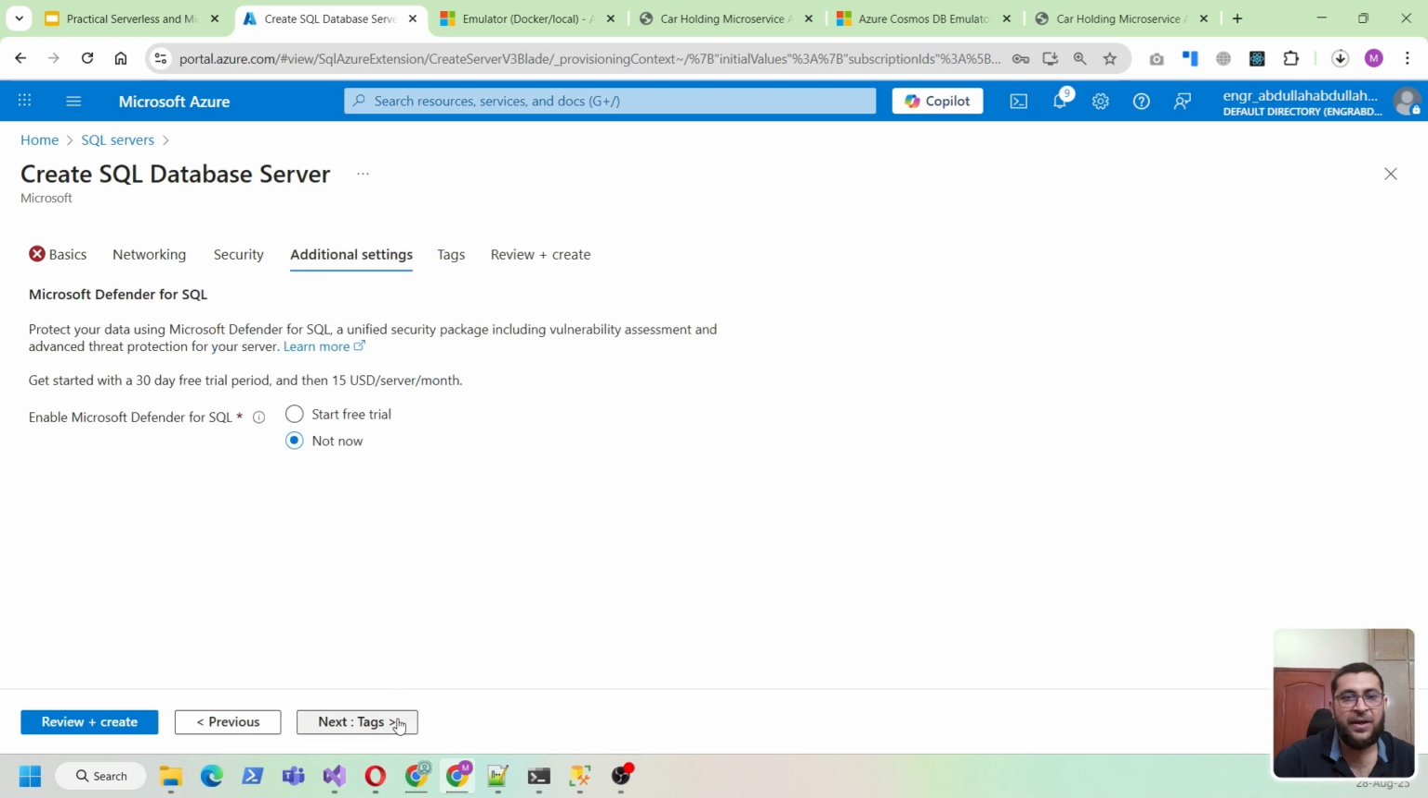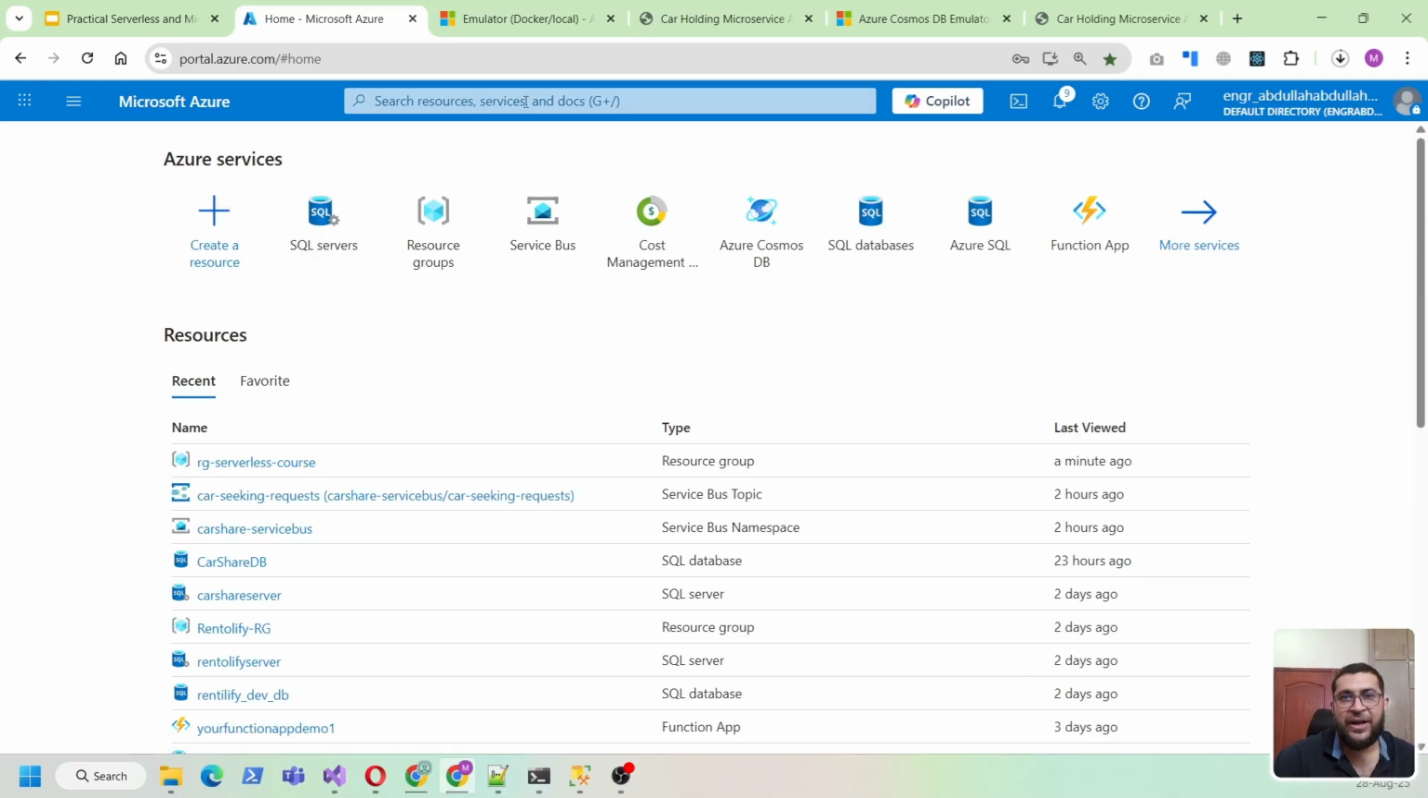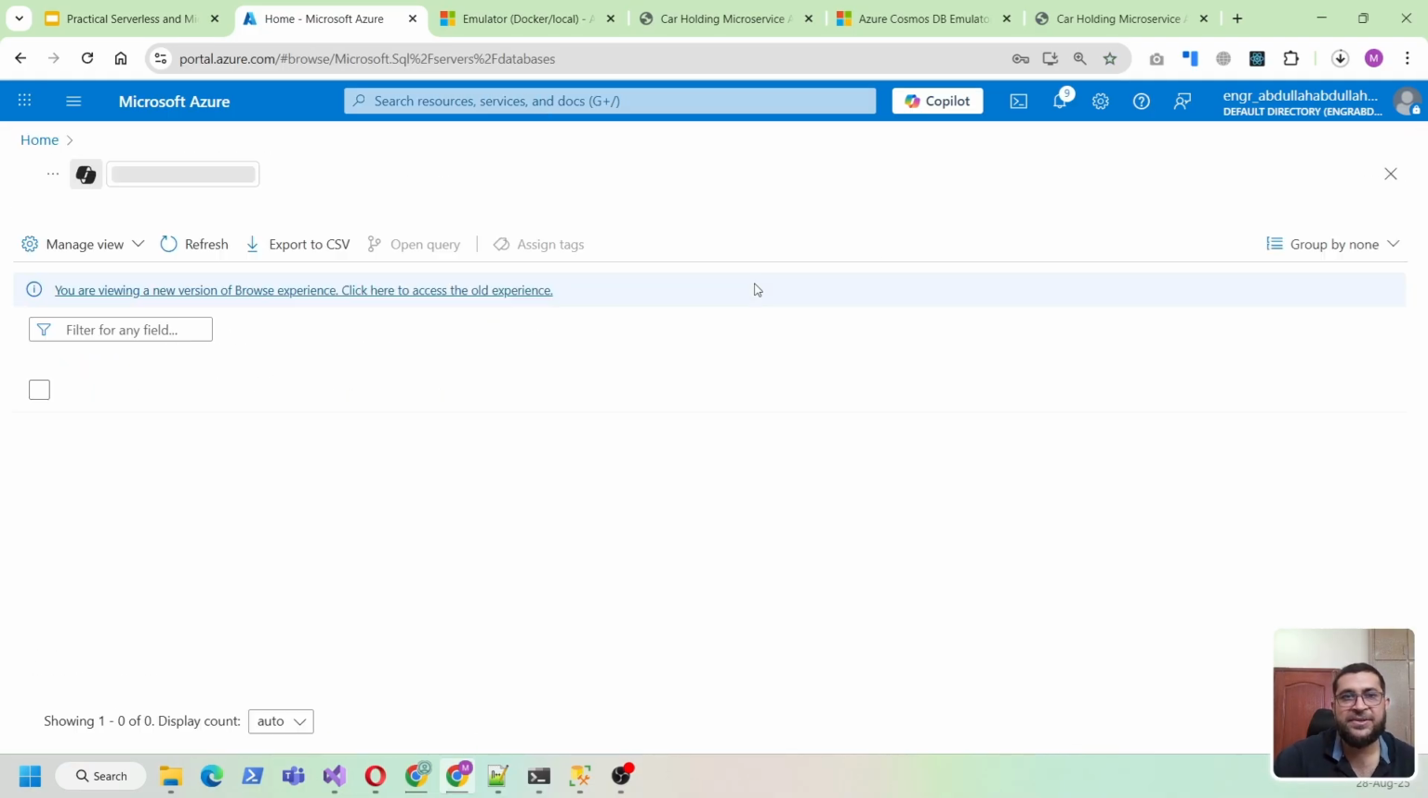You will keep it default, and you can see here I will not use Microsoft Defender for now. You will give the name, and you will create. So this is how you can create. After creating a SQL server, you will add the SQL database.